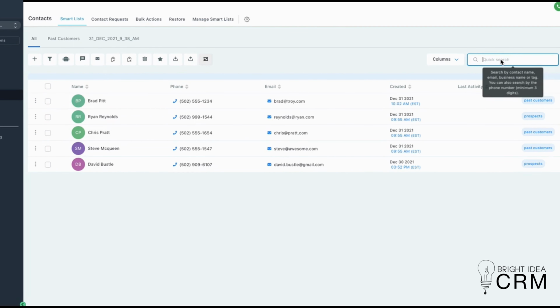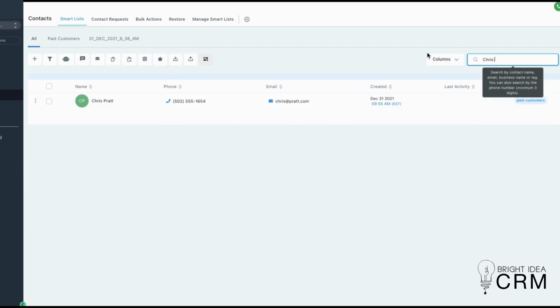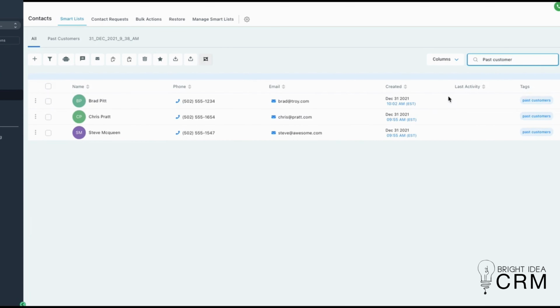So for example, you can go up here to the quick search and let's say we're looking for Chris Pratt's information. You can just type in Chris and it'll pull up all the Chris's. So you can quickly find and search via name, phone number, email, but you can also search for tags. So if you want to find all of your past customers, you can just type in past customers and it'll pull up that tag of all your past customers.